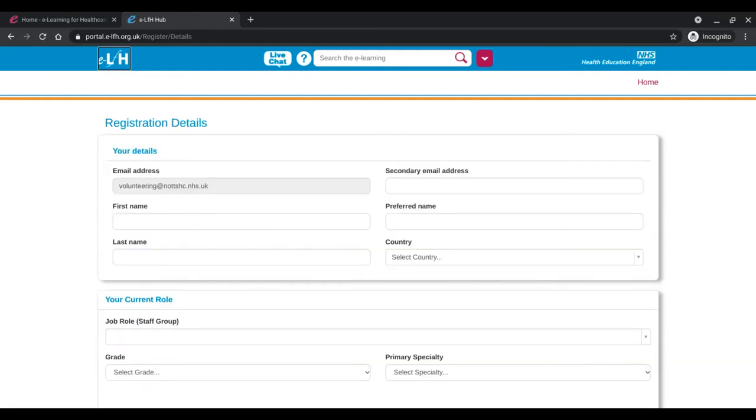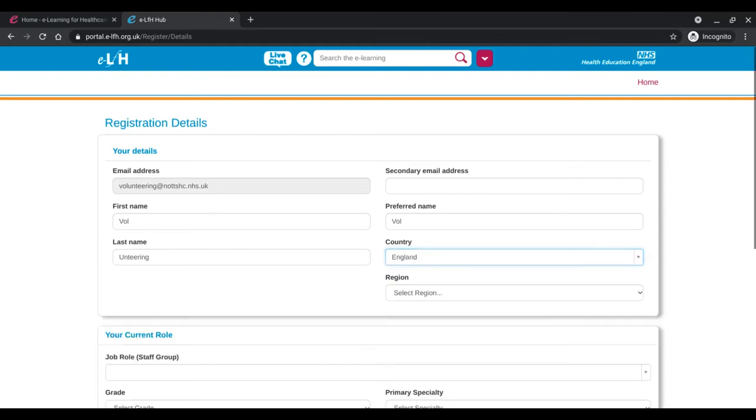In this page, we're just going to fill out your registration details. This is your name, if you want to add a secondary email address, your preferred name, and your location. These are the things that are going to appear on your certificates and your completed activity reports as well. For this example, we're not adding a secondary email address because we're using the main volunteering account. But if you're worried you might lose access to your account, you might have your trust login on here as well as your personal email address.